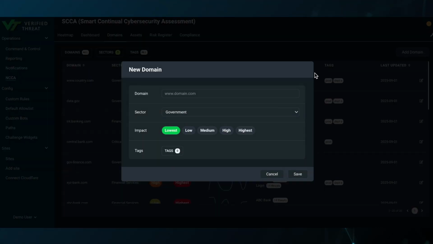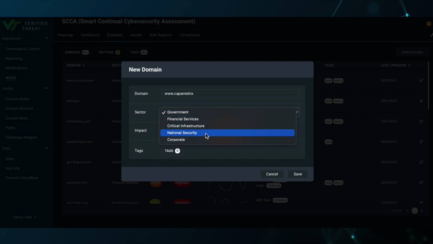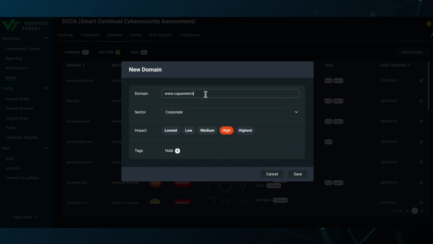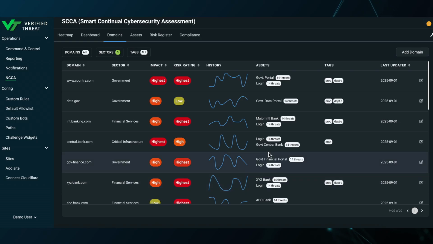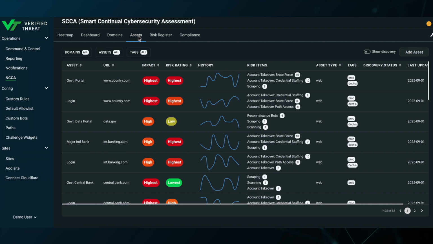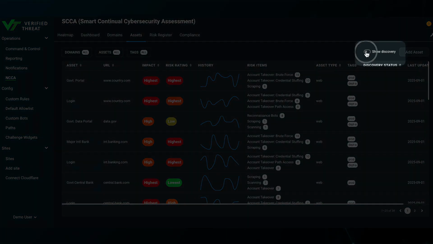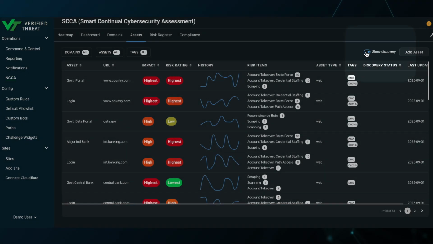This is going to be a corporate domain that we want to monitor, and we can tag it with metadata such as the business unit or the priority, and you can set the asset's priority and impact for your particular threat level. Once added, VerifiedThreat's AI-powered bots immediately begin discovery. They automatically search for vulnerabilities, exposed logins, misconfigurations, access points, and other potential weaknesses. You can track progress through the core history here.